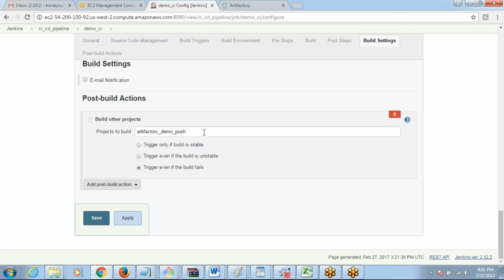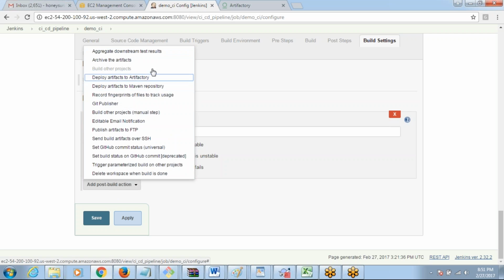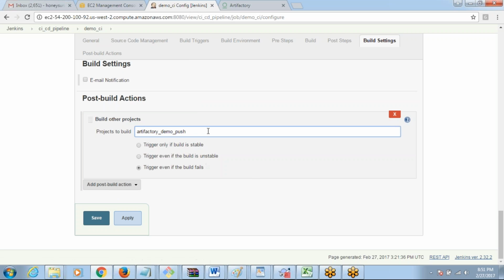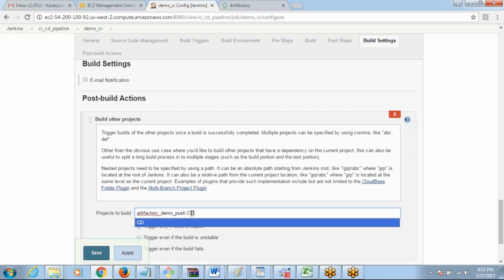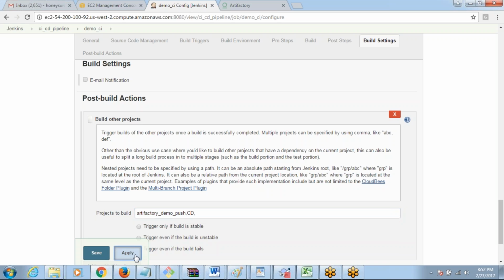I don't want this one. I also want to run one more project. I think we have to put a space, okay, space CD, I guess. How do we mention multiple projects? I guess you need to use a comma, Sundar. Yeah, by using a comma. Okay, so comma CD. I'm just going to use both now.